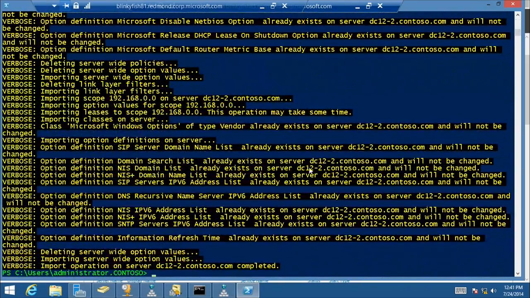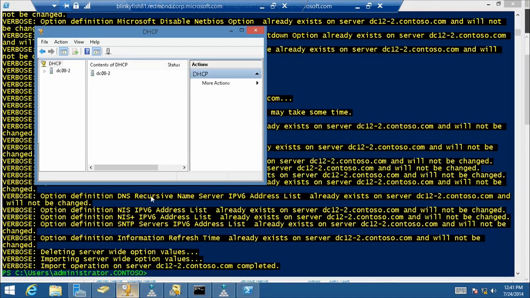Now, the interesting thing is you look at some of these things and it kind of looks as though it didn't work. You look at this and you go, well, this thing was in here and already existed and I didn't change it. That just means that there were values that didn't need to be modified compared to what the import was. Basically what that means now is that I can go into my DHCP console.